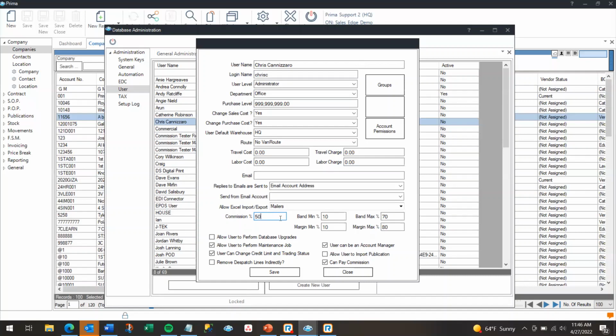It also works the other way around. So if you wanted to apply a 150% commission band, you can do that as well. But the default is just 100, so they get the full fixed rate, whatever's applied to the company. A few more settings we have here are band min and max as well as margin min and max. So the band min and max is only going to apply to fixed rate commissions, as well as margin only applied to margin rate.